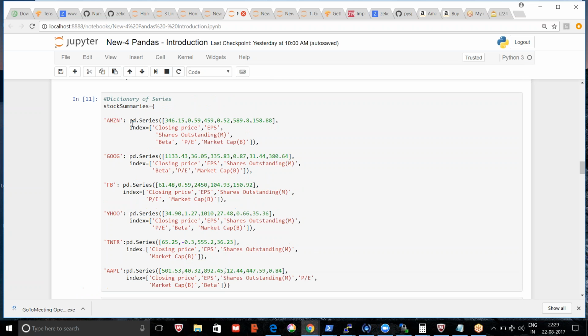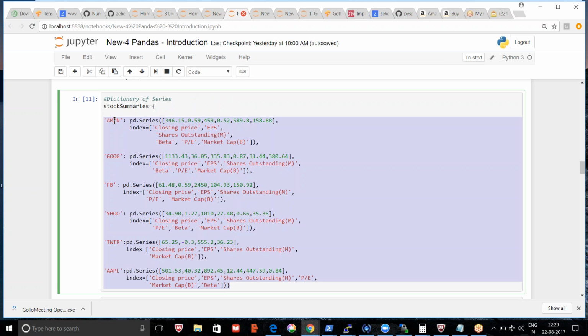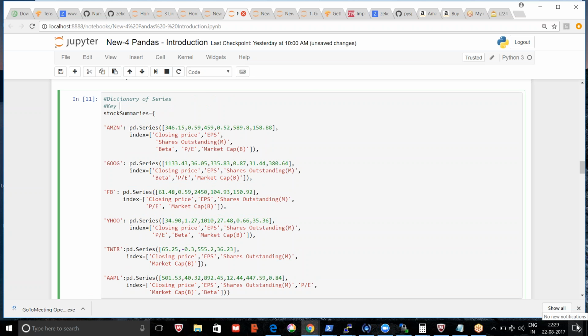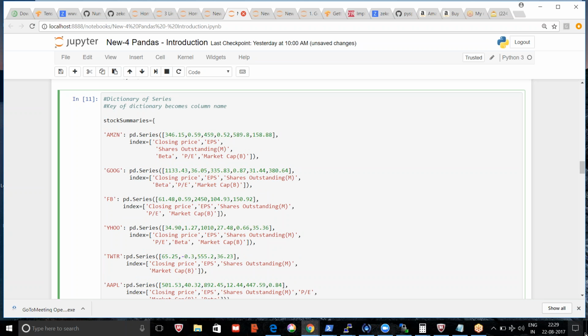So what we are doing here is creating a dictionary of series. Have a note here: dictionary of series that you're creating. The key of the dictionary becomes the column name, and the value of the dictionary becomes the column.